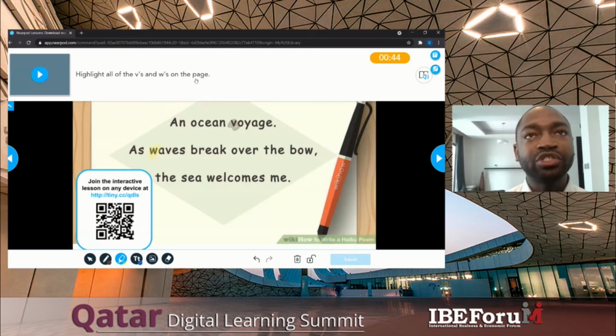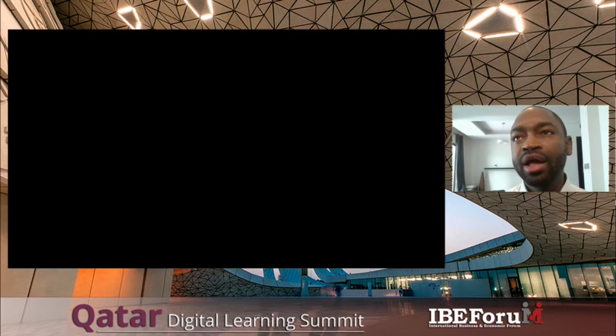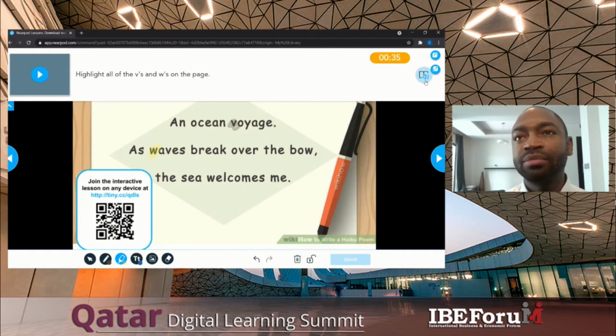Also, you can type instructions, and here on the right-hand side, you'll see there's a little book with a sound symbol on it. That's because this will actually read the instructions to them. So whether you make a video yourself for the instructions, or you just write them out, you can have the program read the instructions to the student, right?